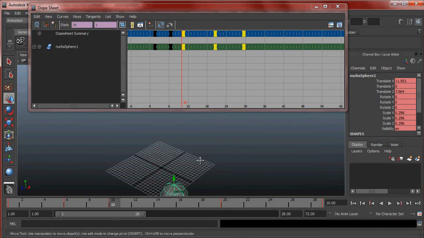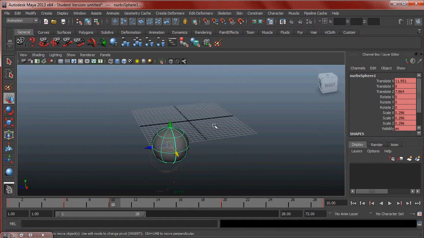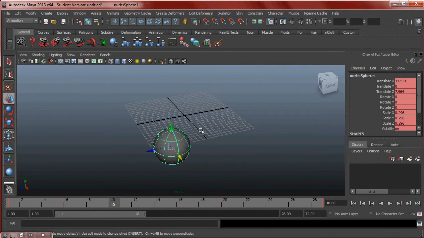So that's going to kind of wrap it up for this lecture. Right now, I want you guys to take time and play around like I just did. Get a ball or a sphere, make him bounce around, make him run fast, make him run in a circle. Use your graph editors and your dope sheets to really tweak it and just have fun with it. Thanks, guys.